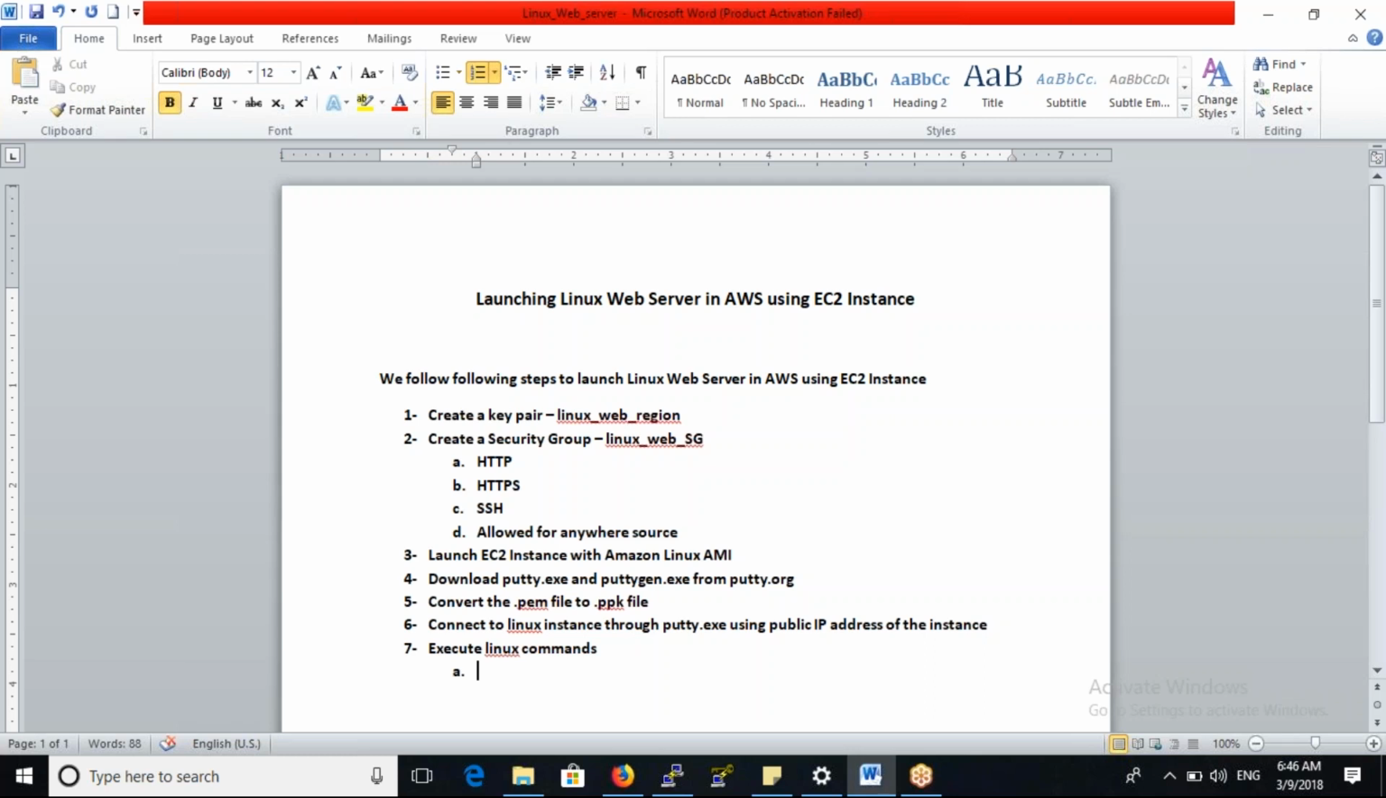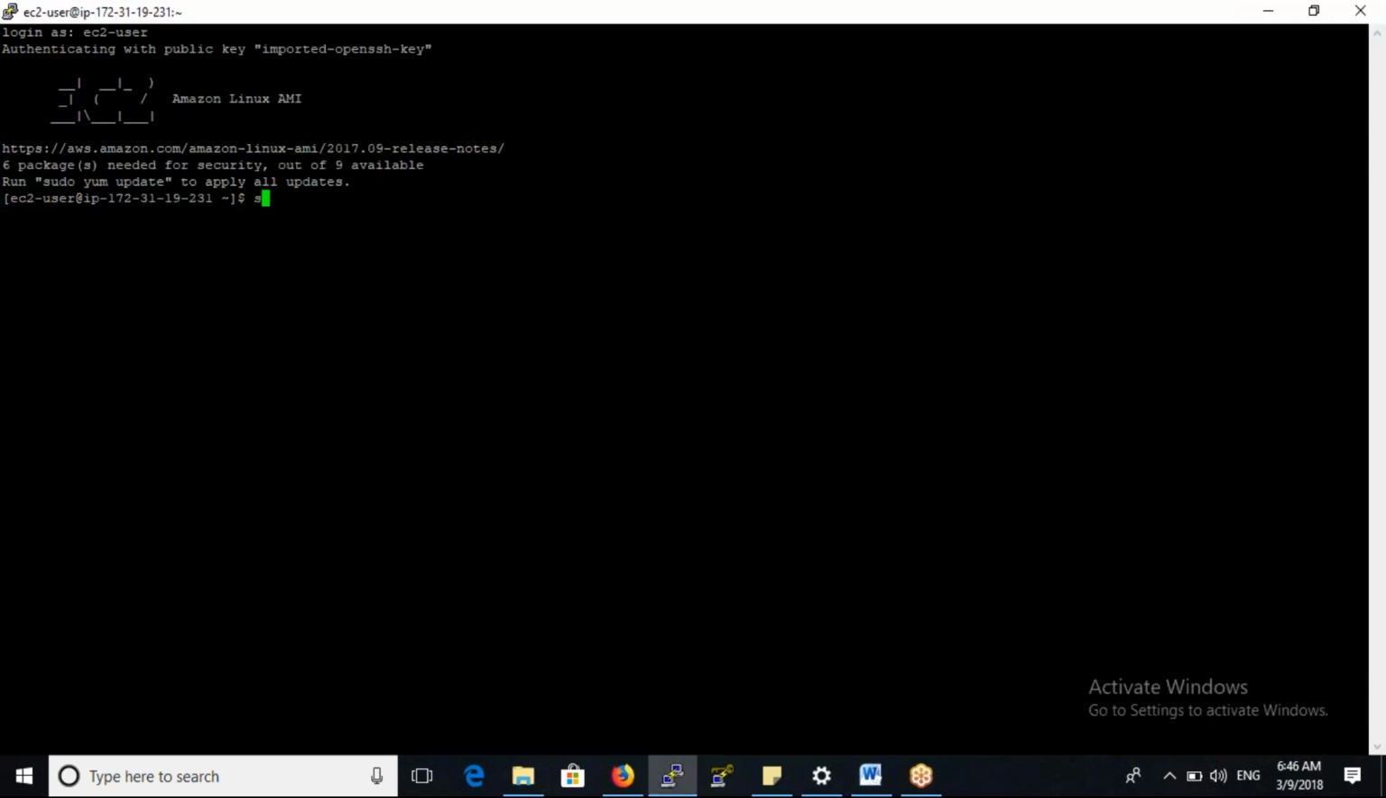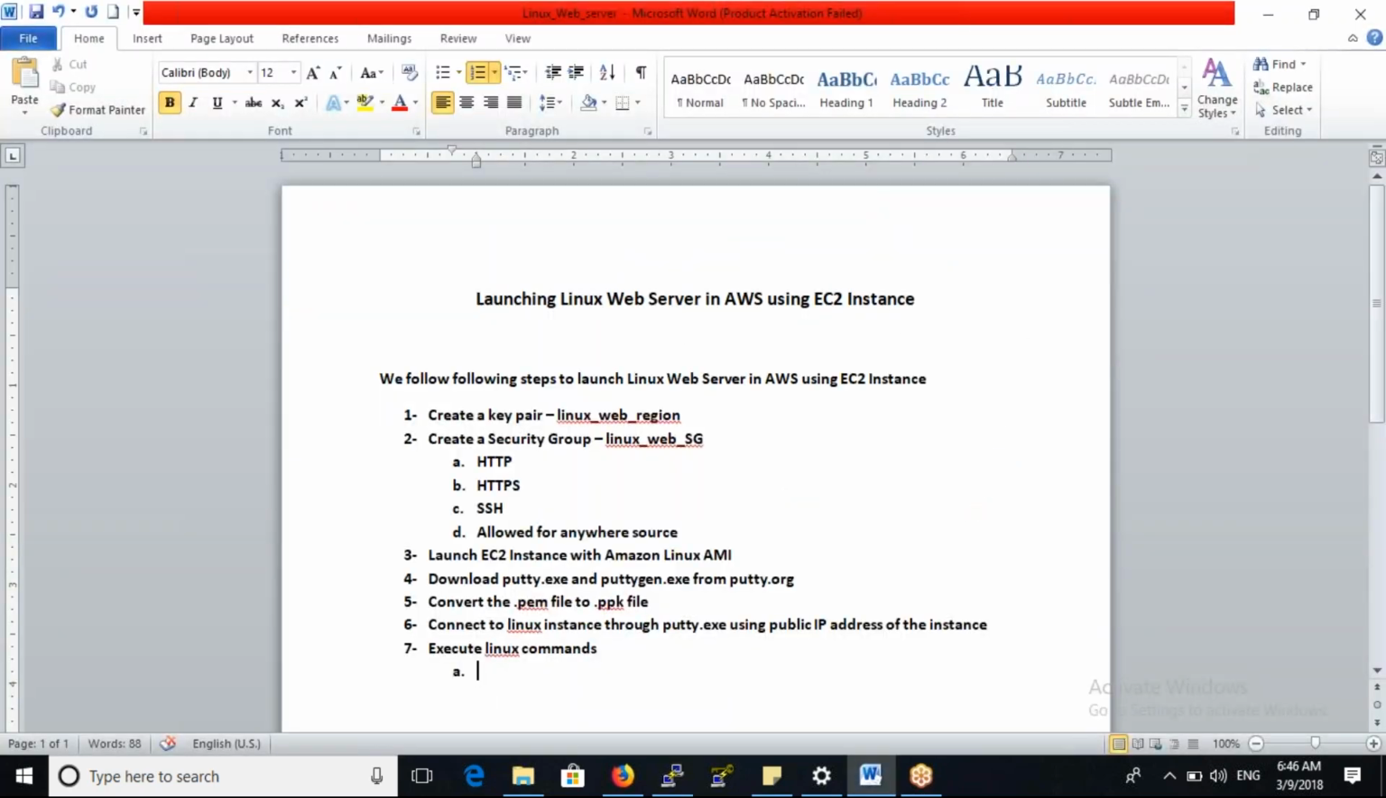So the Linux commands, the first one will be sudo -s. Earlier we were logged in as EC2 user, which does not have complete access, but when we log in as the root user, it means we assume the privilege of the super user. So we'll mention sudo -s for assuming the super user role.